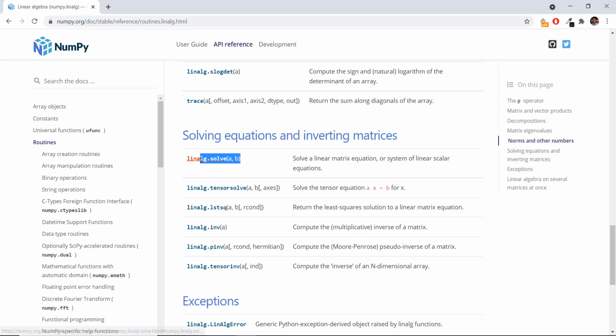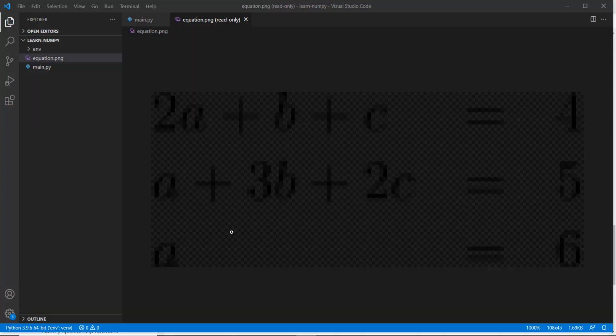Now we are going to use this linear algebra dot solve method. So we'll have a linear equation and we are going to solve it using Numpy. So these set of linear equations are probably hard to see, but just to tell you guys, 2a plus b plus c equals to 4, and then a plus 3b plus 2c equals to 5, and the last one is a equals to 6.